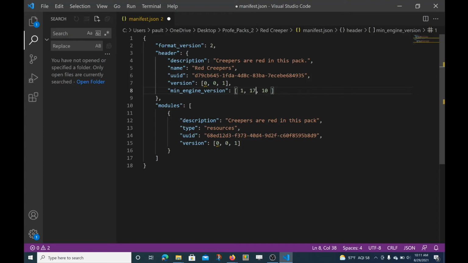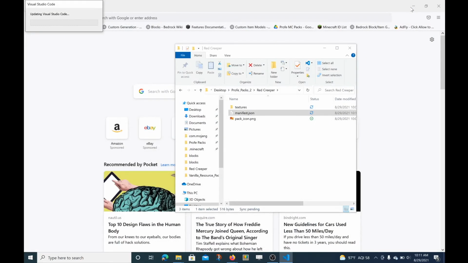And there we go, that should be it. The version number down here again, we're going to Control S to save, or Command S if you're on a Mac. And now we are done with our manifest. Now, pack icon.